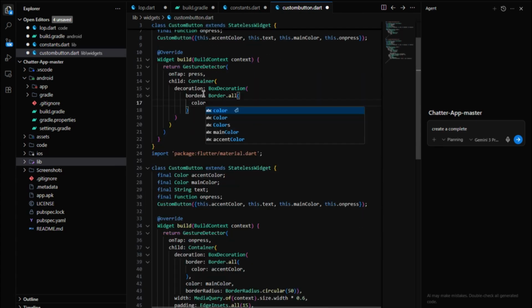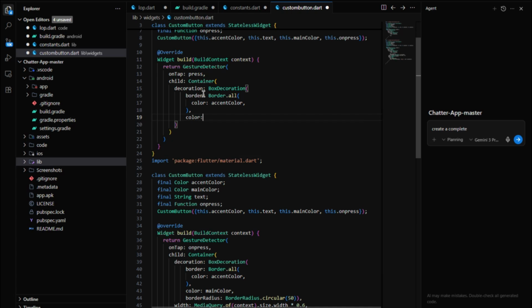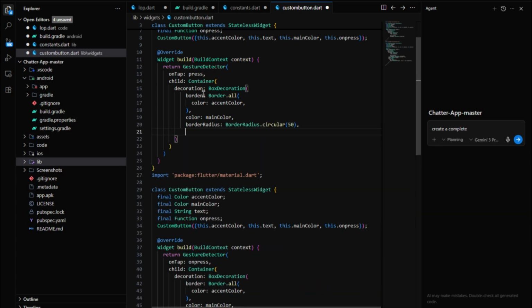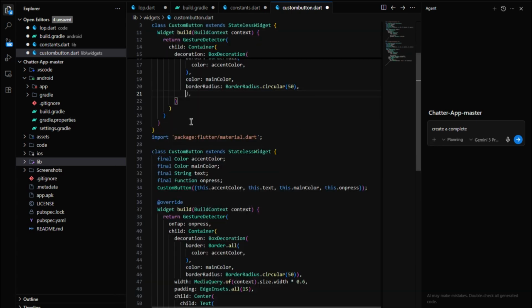and then define color. Color should be accentColor one more time, and then comma, define color, mainColor, borderRadius. I'm giving borderRadius BorderRadius.circular, and it should be 50. Okay, 50 is good enough. And this video will be smaller because this is the front end of our chat app, and the front end of our chat app is very small because we just need to create the structure and do the styling, and then we want to see only how it looks.